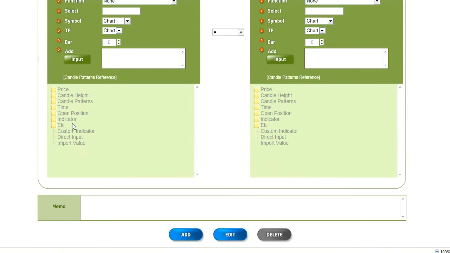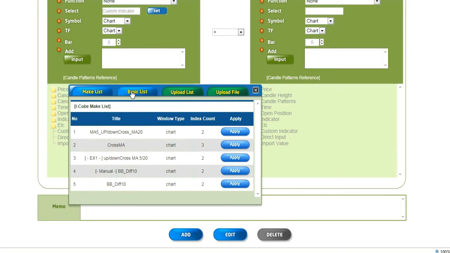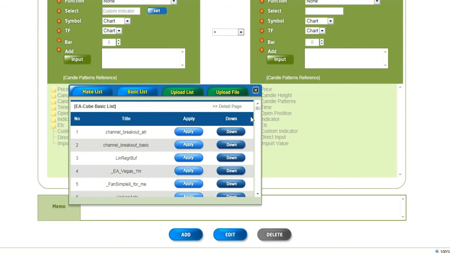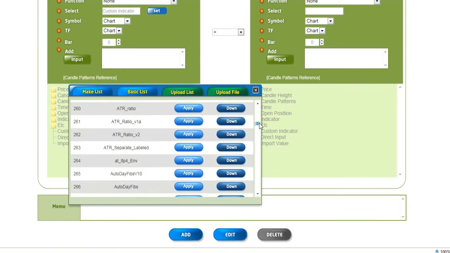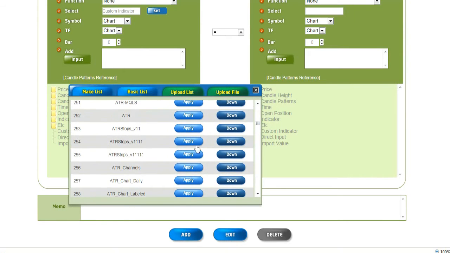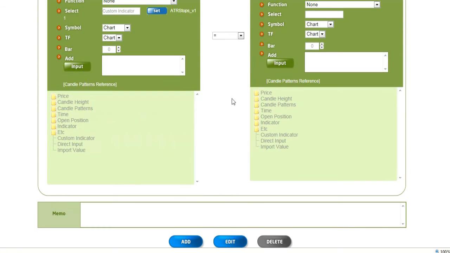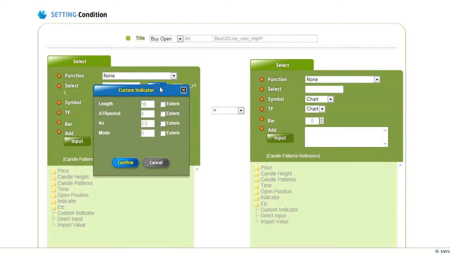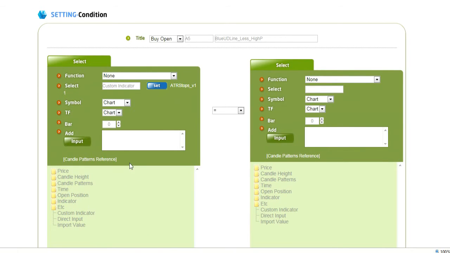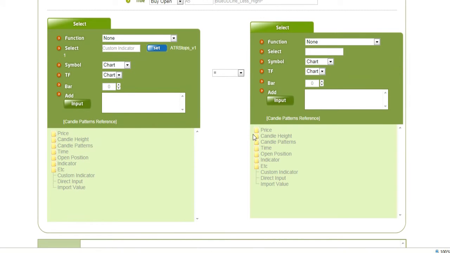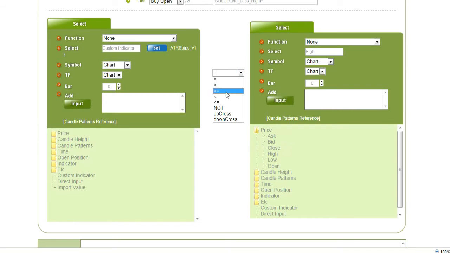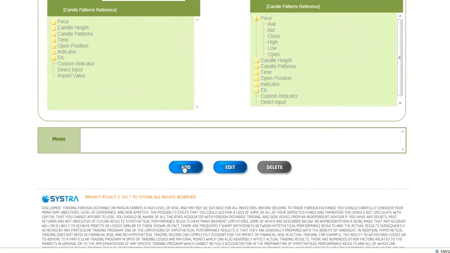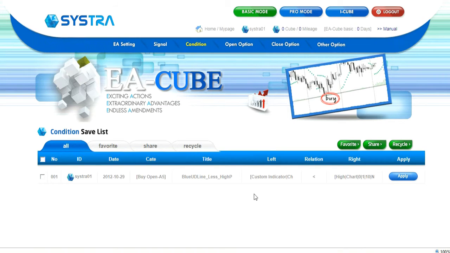The blue underline will always be below the high price. Thus, from the left select window, find ATR stop, and set its mode to 0. On the right side, select high for the price, and ATR stop will be less than the price. The bar will be set to 1 because we'd like to check the validity first before getting to position. Now add.